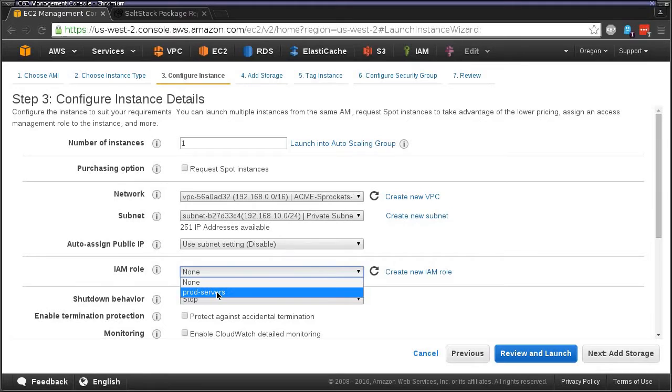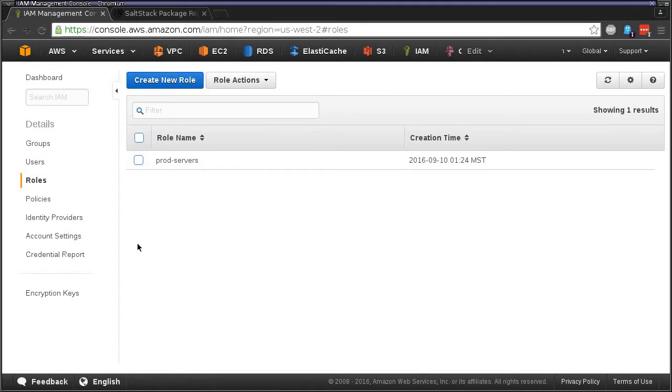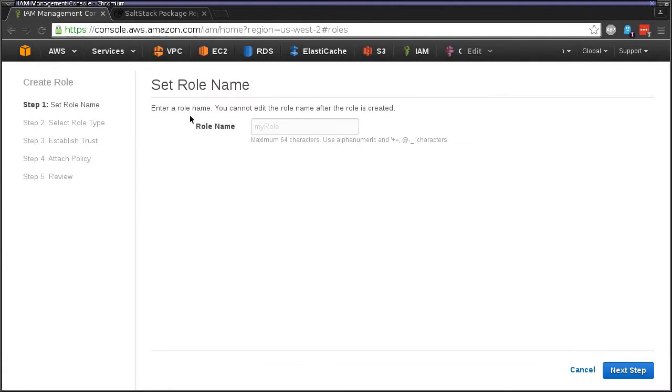Let's do that first. Prod servers. Actually, that'll be fine. We can use that role. Let's cover that real quick though. Let's go back and just do a new one, because you're going to need a role. It needs to have a role. So let's do a new role for SaltStack. SaltMaster, this will be called.